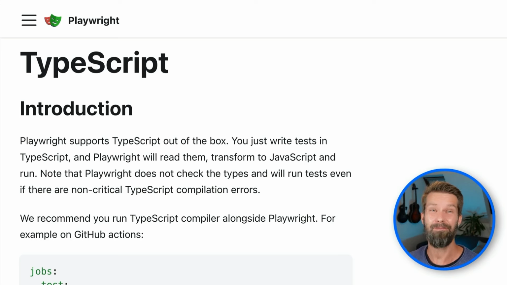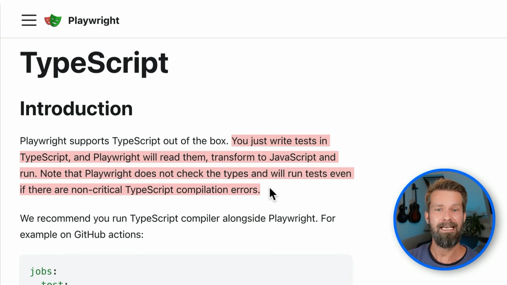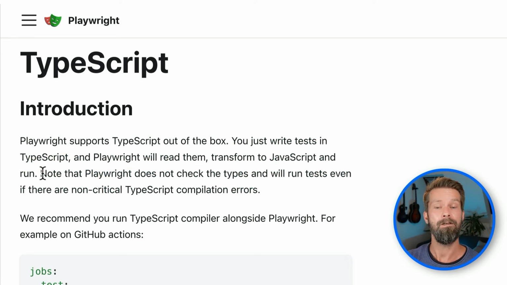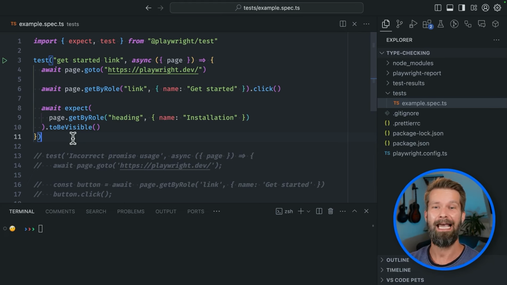If you're now surprised because the whole purpose of using TypeScript is to rely on type safety, trust me, you are not alone. But it's written black on white here in the Playwright docs. You just write tests in TypeScript and Playwright will read them, transform them to JavaScript and run. Note that Playwright does not check the types. But what does that actually mean? Let's switch to VS Code and find out.